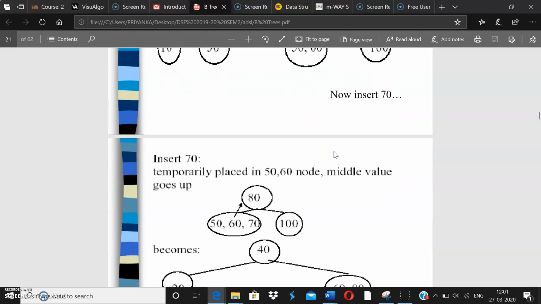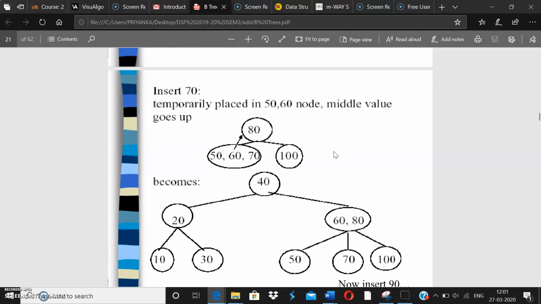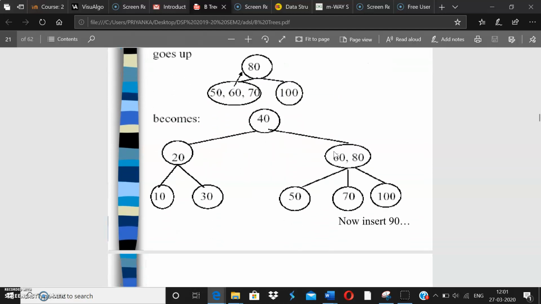So this will be my case. 60 will go up. Towards the left is 50. Towards the right is 70, and right of 80 is 100. You can see this once again. We have inserted 70, which is making my node heavy. So I'm splitting it. 60 can go up. This node is capable of holding two keys, so it can hold this key. Again, towards the left is 50 and towards the right is 70.